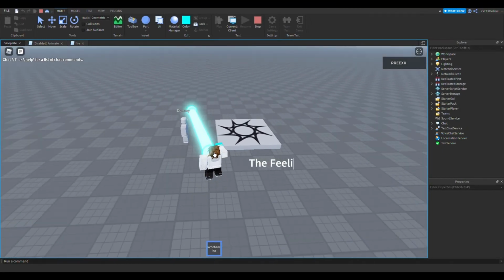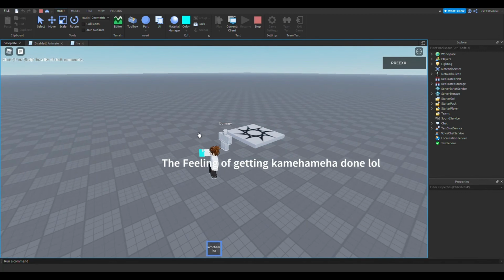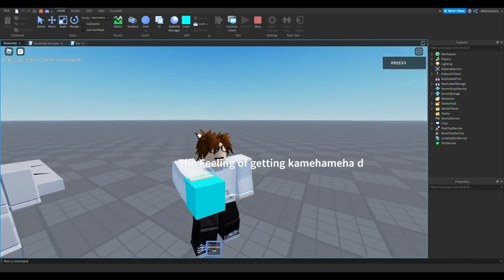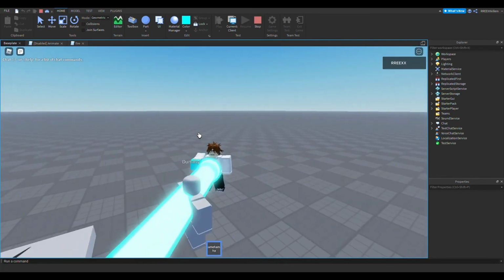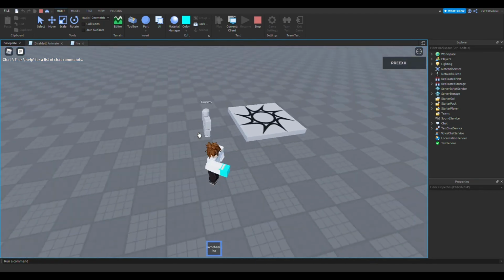Okay, so that actually looks good. We're gonna add a fade in effect in the next video, and in the next video we'll add some damage and maybe some animations.